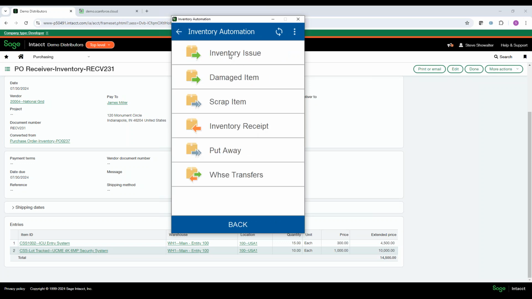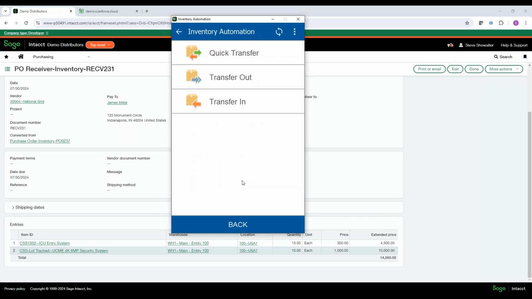I have inventory transactions where I referenced this in the PowerPoint slide side of this, but you can have inventory issues, damaged items, and scrap items. These could all three be different types of inventory adjustments, and that would write back to wherever it's pointed to in our setup. So again, you can have multiple adjustments here, inventory receipts, here's the put away, and then transfers.